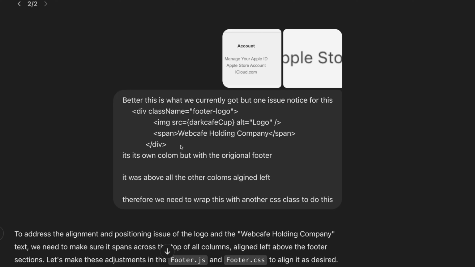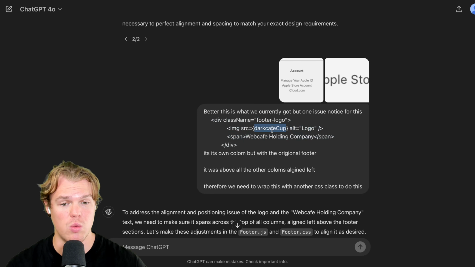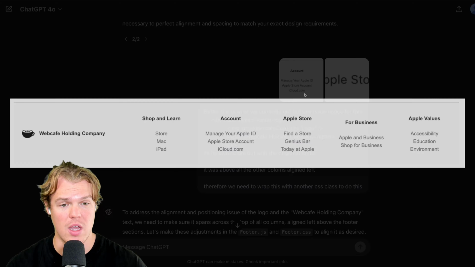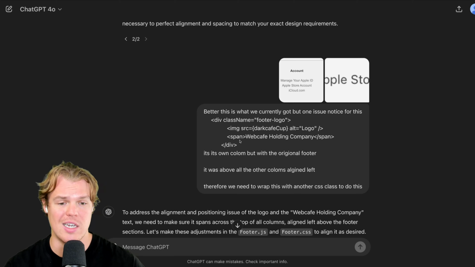Better, this is what we currently got, but one issue. Notice this. It gave the relevant code, which was the logo and Web Cafe Holding Company, which correlates with this code. It's in its own column, but with the original footer, it was above all the other columns aligned left. Therefore, we need to wrap this in another CSS class to do so.